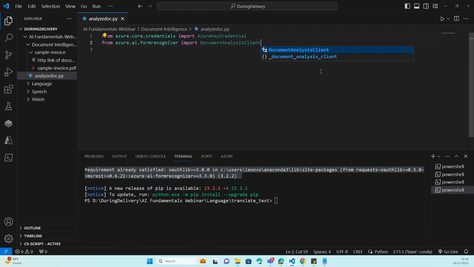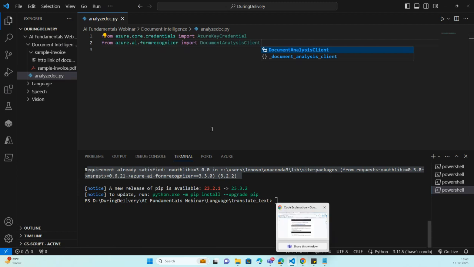Now, in order to connect my code to the Azure portal, I will need some things. I'll be needing two things to be exact. First is the endpoint and second is the key. So first is the endpoint.